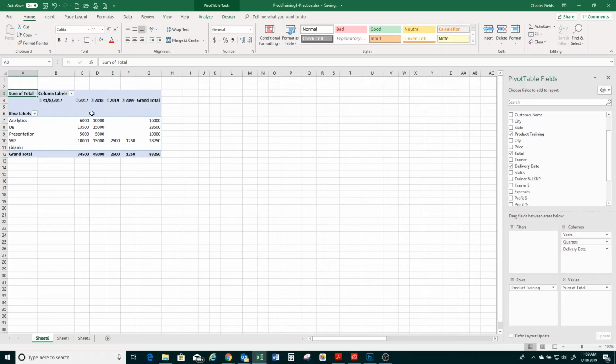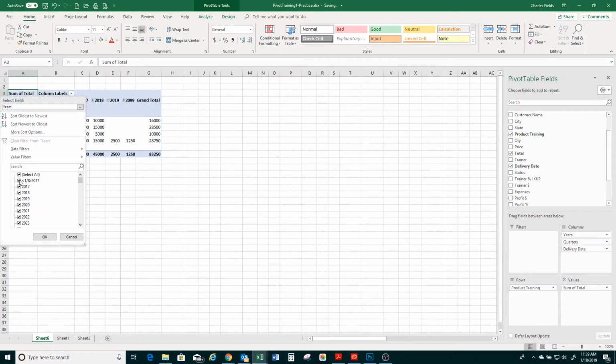So right now, we've got data from 2017, 18, 19, 2099, and we've got one that's less than January of 2017. Okay, so right off the top, we're going to delete or hide this. This is because I've intentionally left one of the fields in my data set blank. And this is just like any other Excel filter. We can click this and I'm going to remove that.